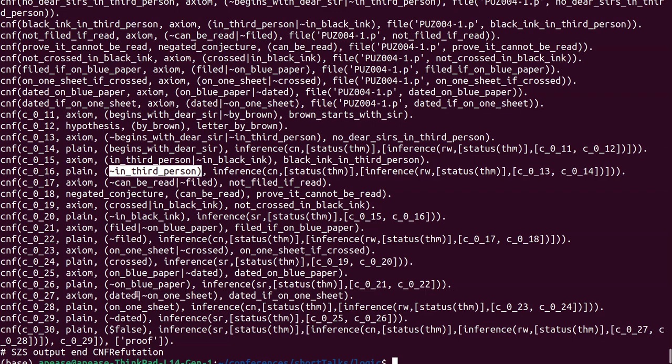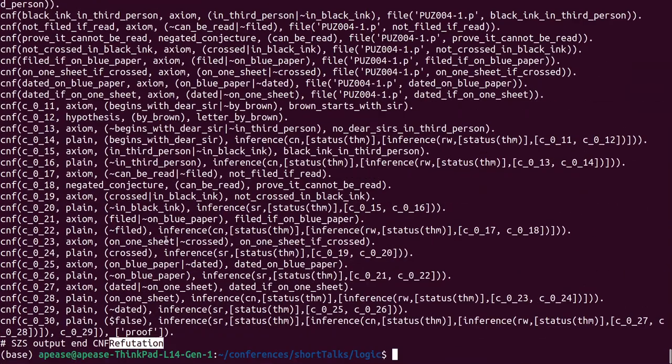And so this continues on until finally we get to the conclusion, false, a contradiction, which is a combination of steps 27, 28, and 29. So let's look at 27, 28, and 29, which is we have dated or not on one sheet. We have not dated. Therefore, we can conclude not on one sheet, and we also have on one sheet. So we're left with not on one sheet and on one sheet. That's a contradiction, so we can conclude false. We have a refutation, and we're done. So that's how to read a simple propositional logic proof in E.